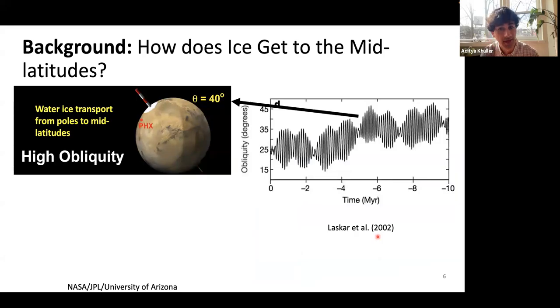So, okay, well, how does the ice even get there? It's basically a form of an ice age where, on the left, we're just saying if Mars is a planet and it has a tilt, which we're calling the obliquity.